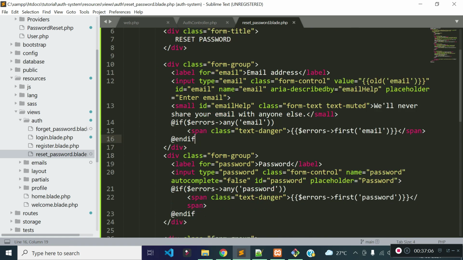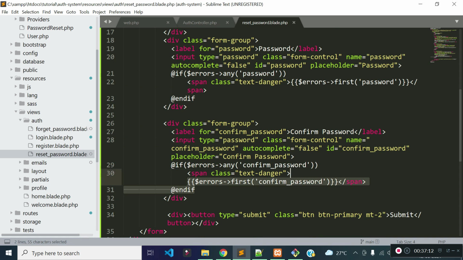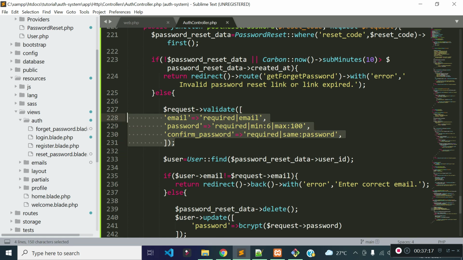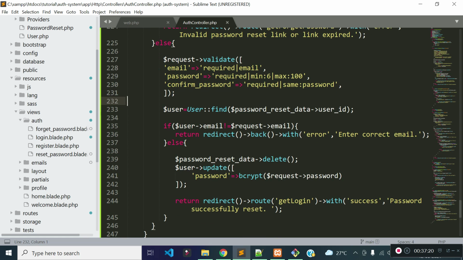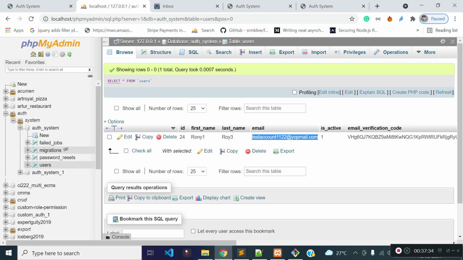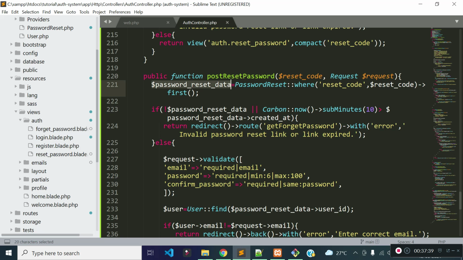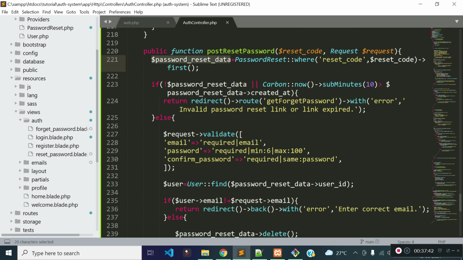You see, we are getting validation error messages, which is mentioned here. If there is any error for the email field, we are displaying the first error. Similarly for password, we are displaying the error message, and similarly for the confirm password field, right? So we are adding the validation rules for email, password and confirm password fields. And after that, what I am doing here, I am taking the user's record inside this password reset object, because in our database inside our password reset table we have user ID, right? You see, we have user ID, so we are taking the user's record with the user ID of this reset code actually.